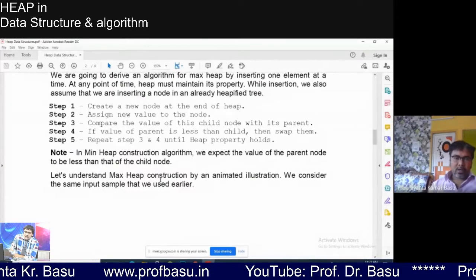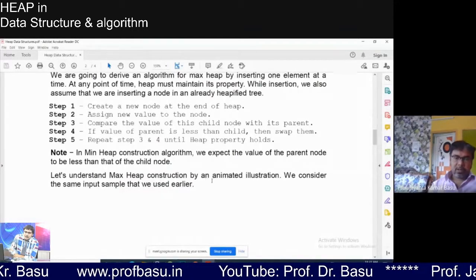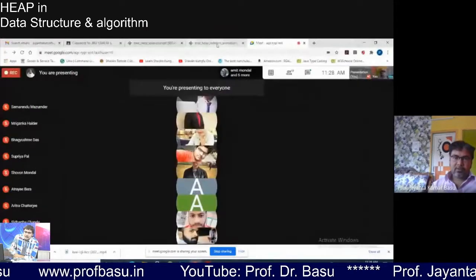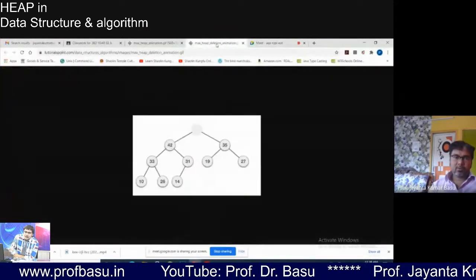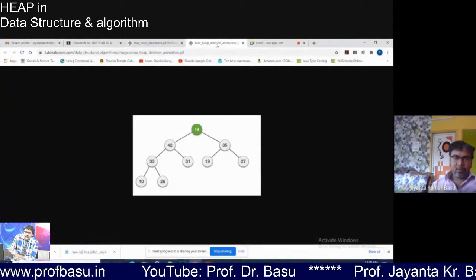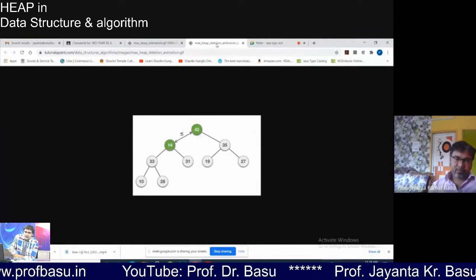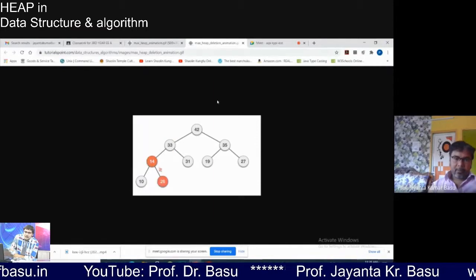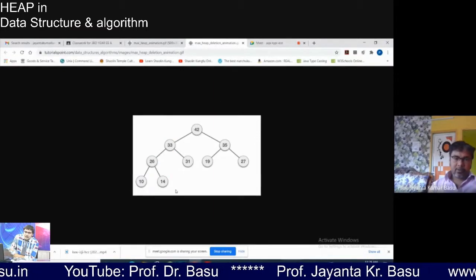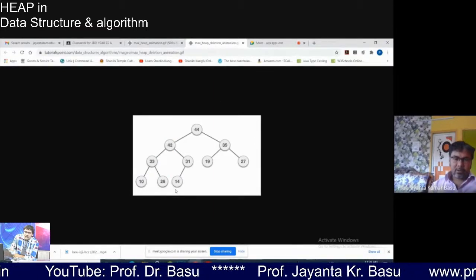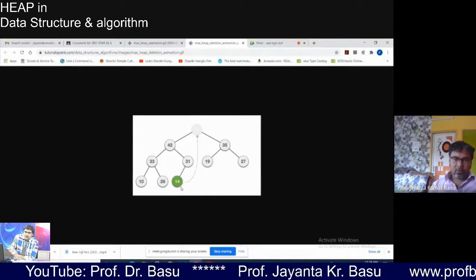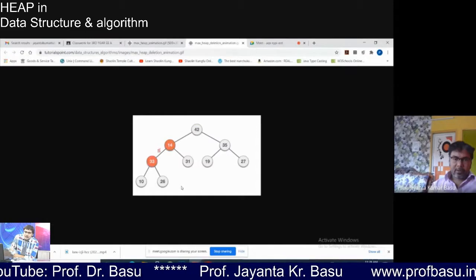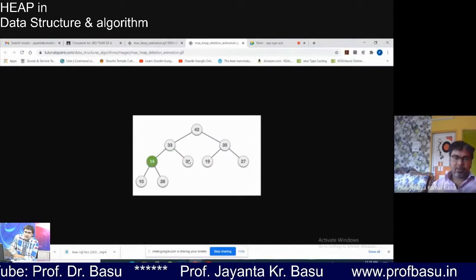Let's understand the heap construction by an animated example. Next, there is an animation, which we call the maximum heap construction. All of you just follow the animation. Here, when we insert a new node at the end, it's a maximum heap construction.